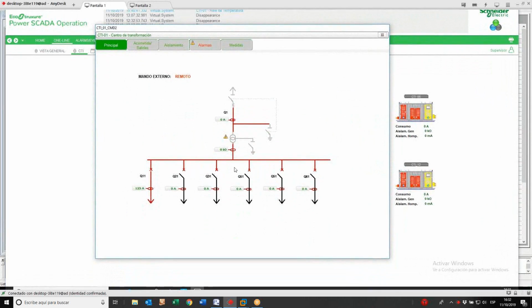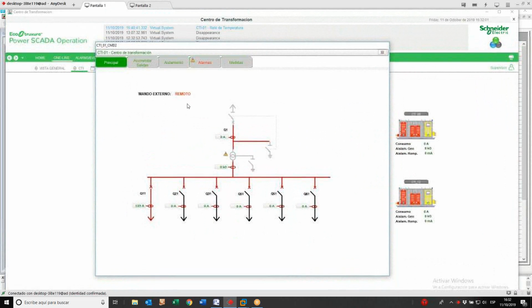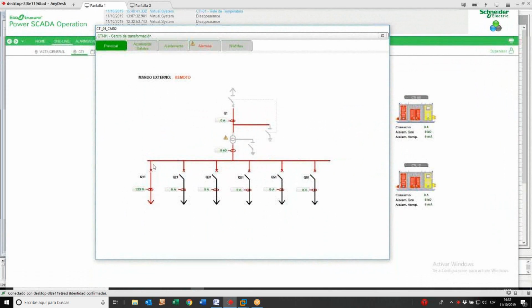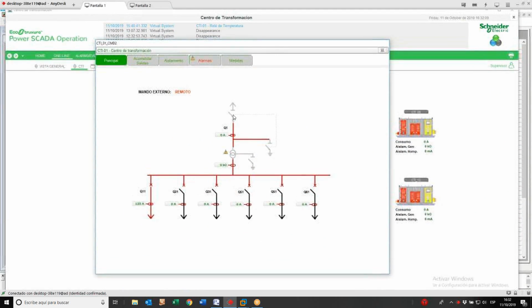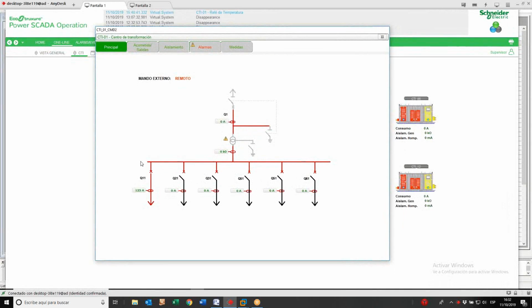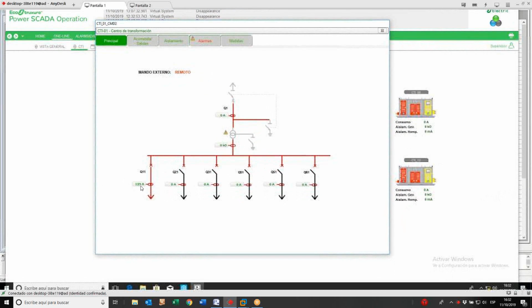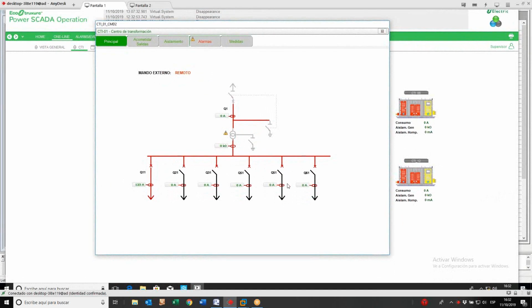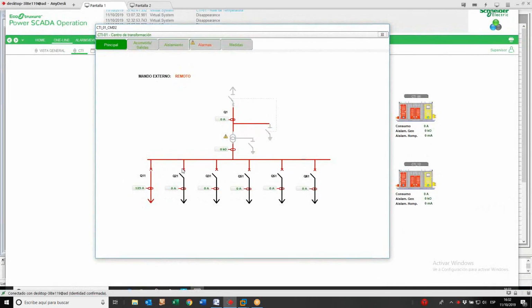We can also click on it, and we'll see the one line diagram. In this case, we see that the device is in remote mode, and here we see if the circuit breakers are closed or open, and if the system is energized. We also see the current values for its output.